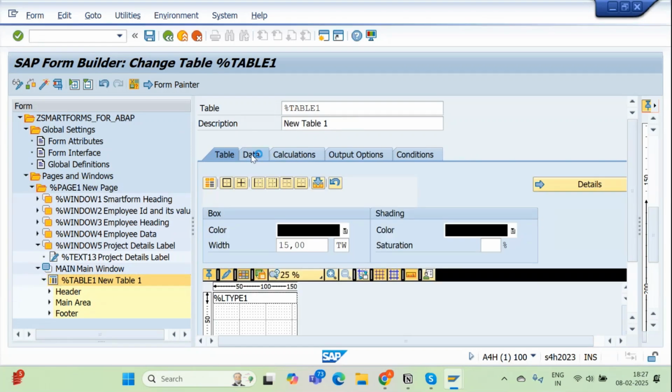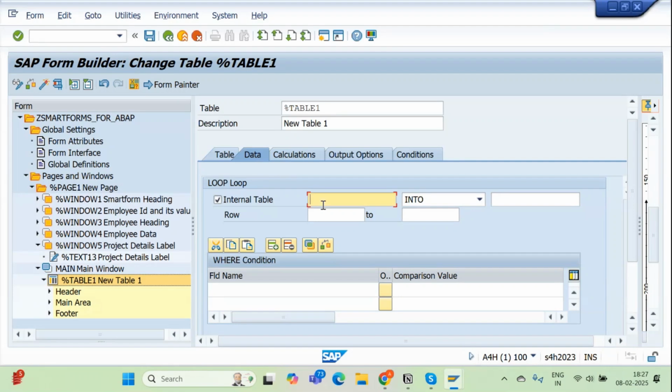And if you go for data section, here you can directly pass the internal table and work area. This table will automatically loop between your internal table and work area. You just need to pass the value, it will be displayed accordingly. So LT project into LS project.